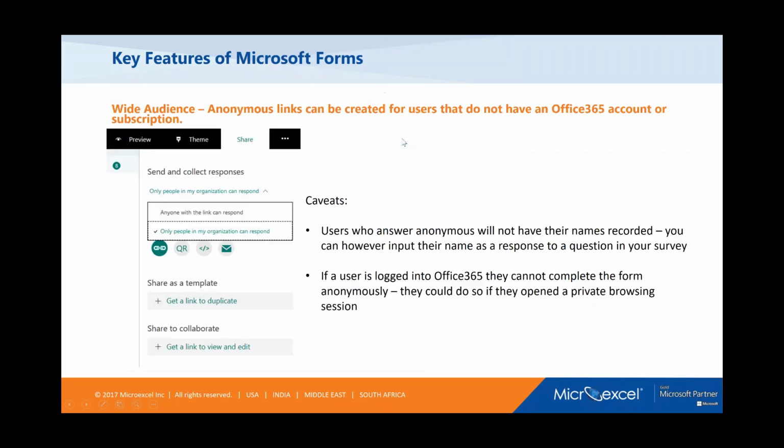One more key feature is a wide audience. So even though Microsoft Forms is a feature of Office 365, you can send forms to any user. I can go into the sharing, and anyone with the link can respond, or only people in my organization. You can create an HTML link, a QR code, or even send it as an email. You can share it as a template. You can share it to collaborate. Let's say if you have a survey between 3 people that you're creating, you can share that survey to other people so they can make changes and also view the results.